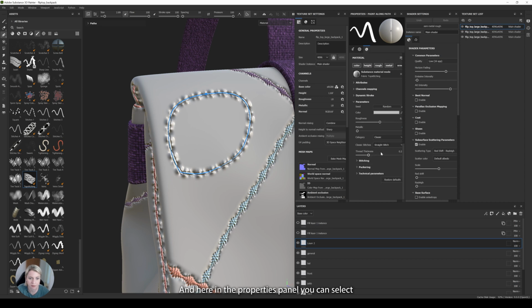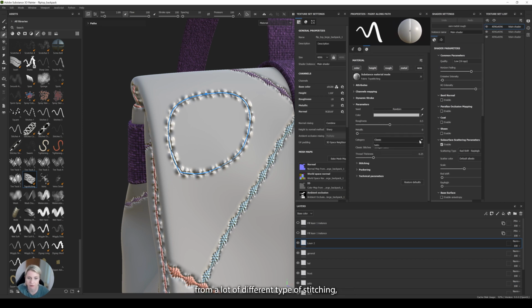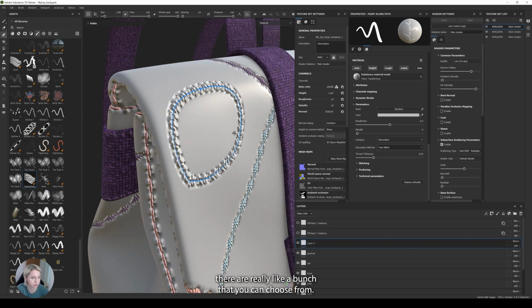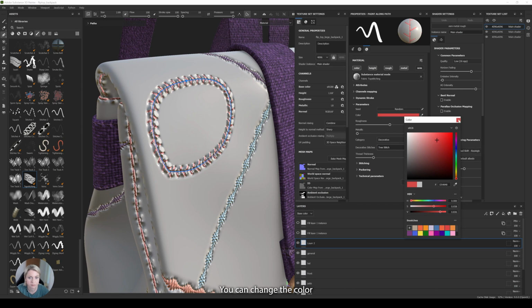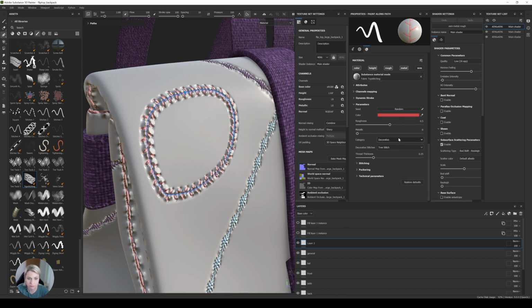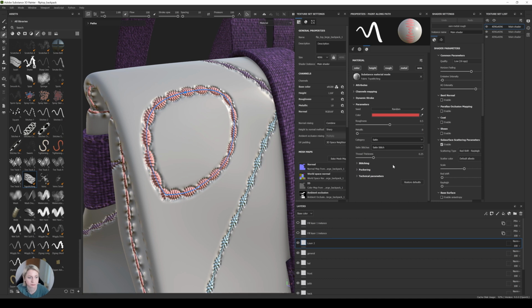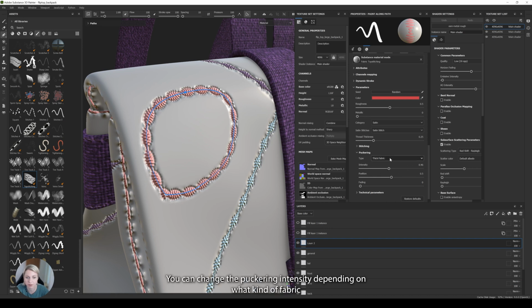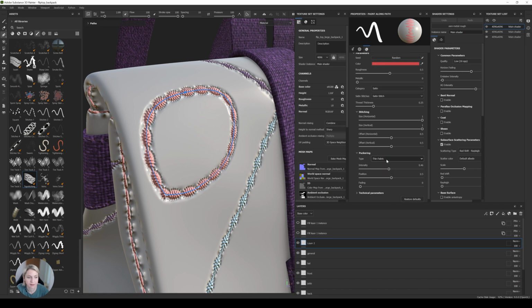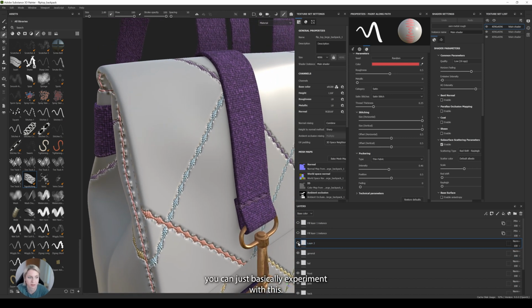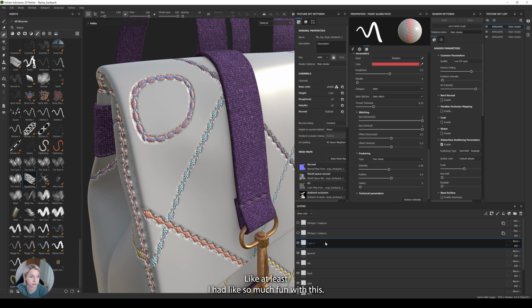And here in the properties panel, you can select from a lot of different types of stitching, for example, decorative stitching. There are really a bunch that you can choose from. You can change the color. So here you can see better what is happening. Satin stitch, these are also really fun. I used this kind of stitching on this bag, this one. So you can change the puckering intensity depending on what kind of fabric you're using under it. You can just experiment with this. It's really fun. At least I had so much fun with this.